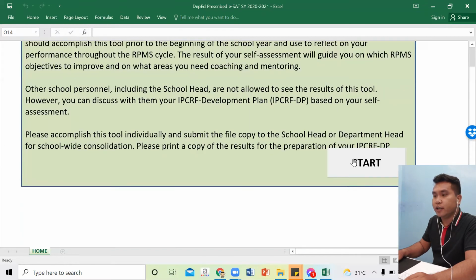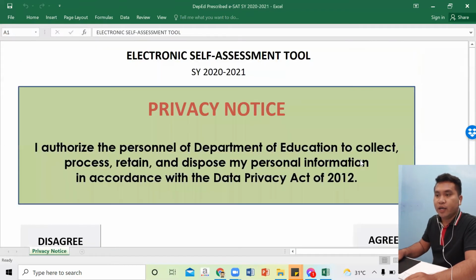So you click start. Then you have here the privacy notice. I authorize the personnel of the Department of Education to collect, process, retain, and dispose my personal information in accordance with the Data Privacy Act of 2012. So if you disagree, you will go back to the first page or the front page. But if you agree, then you are allowing DepEd to collect information regarding your personal info.